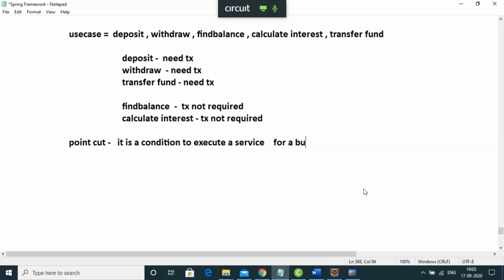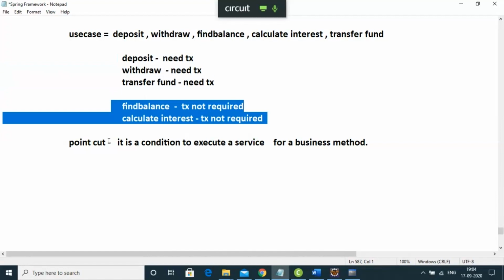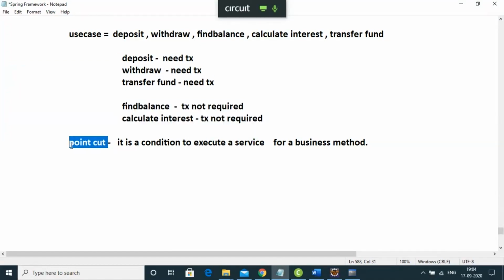So this is how we define point cut. Point cut is a condition to execute a service. This service is required for this business method. This service is not required for this business method. So there should be some condition, and based on that you define that I need the service for this business method and I don't need the service for this business method. That condition is called point cut. Right? Fine.